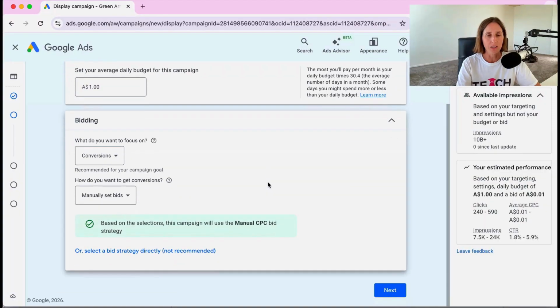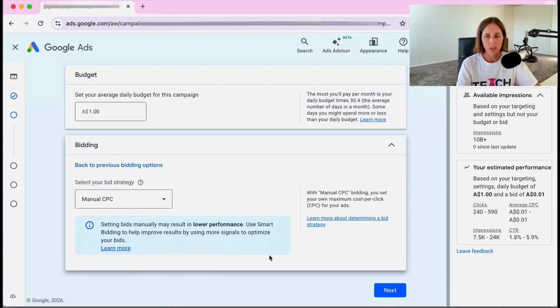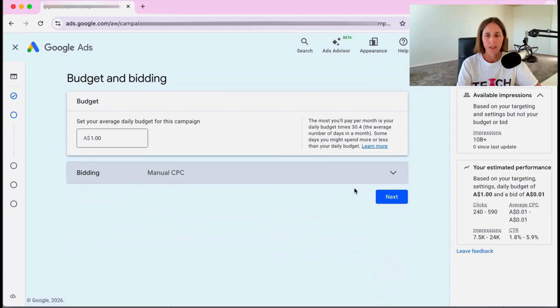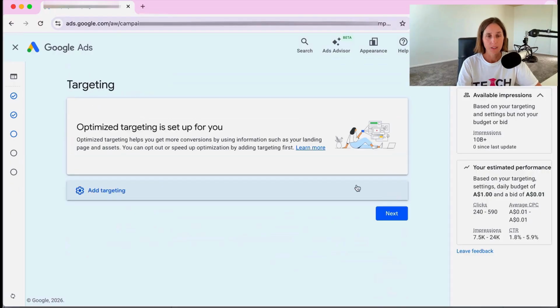It really goes into depth on how to choose the right bidding strategy for your campaign. There's really no single answer; it depends on your situation. So I'll just leave this for now. I'm actually just going to select that. And then we click next.